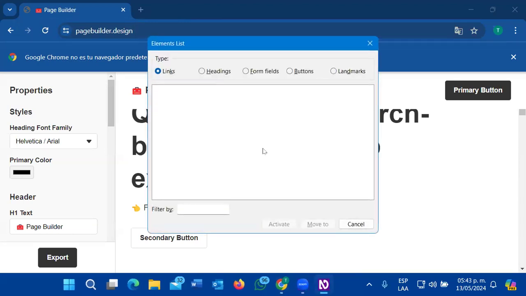Elements List Dialog. Shift Tab. Type, Grouping. Links Radio button. To check that, I am checking the links list and pulling out the links list. Press Tab, Tree View, and start navigating through the list by pressing down arrow. And apparently I don't have any links.